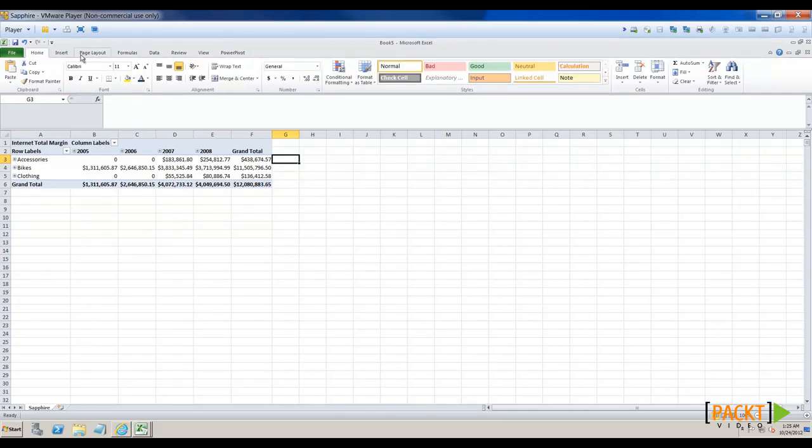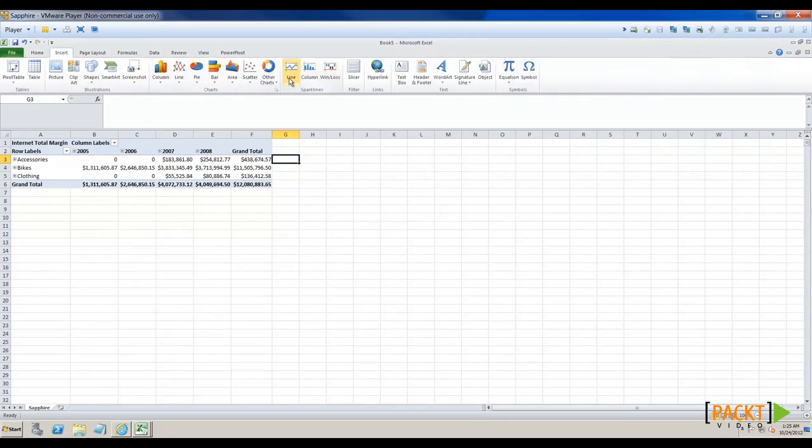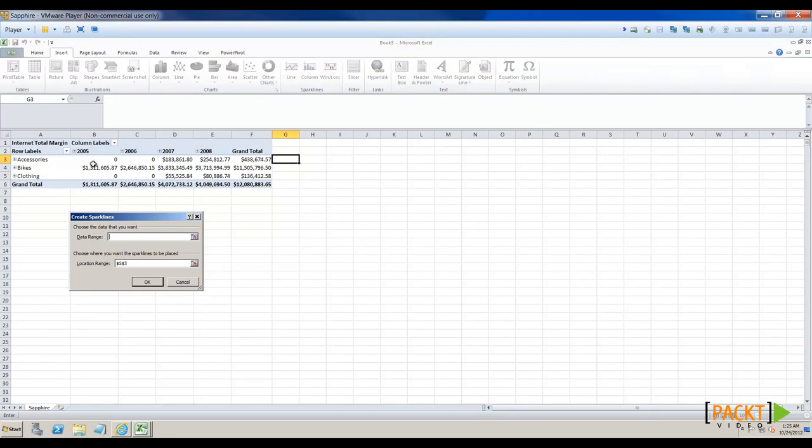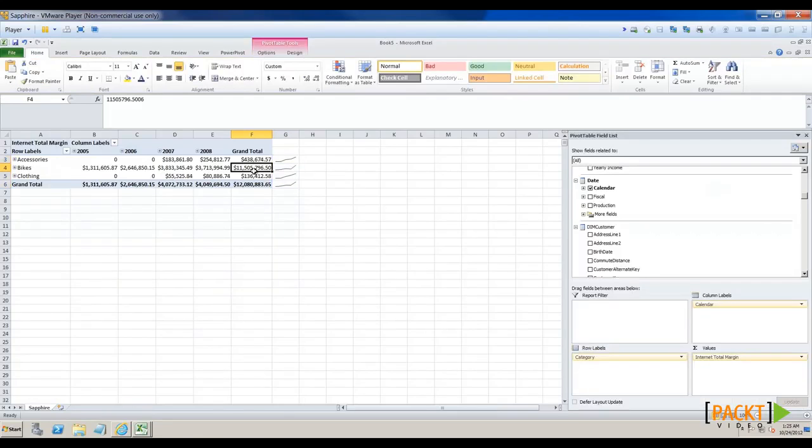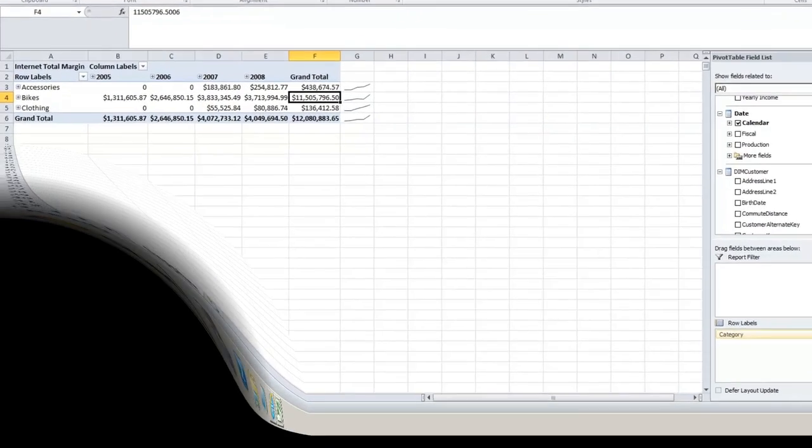Then if we like, we could create a sparkline here using this data and then show the sparklines in this range here. And here we would have visualized our data using Excel and the tabular model as a data source.